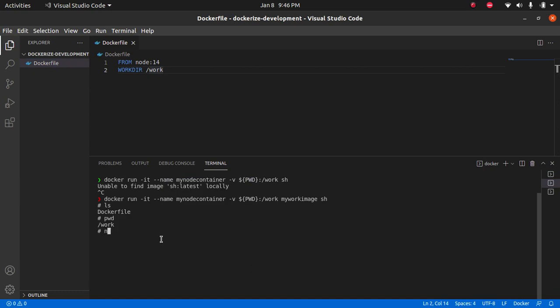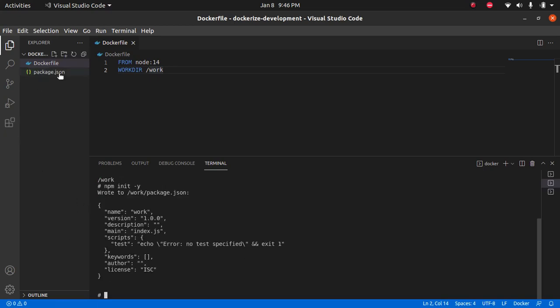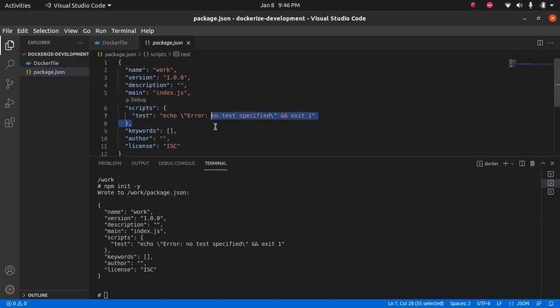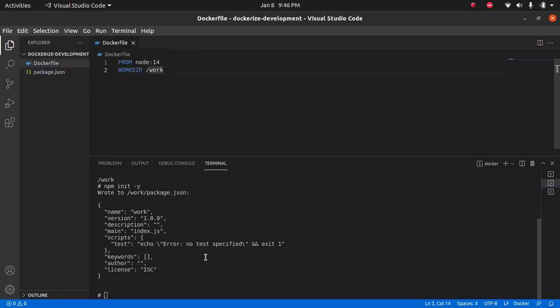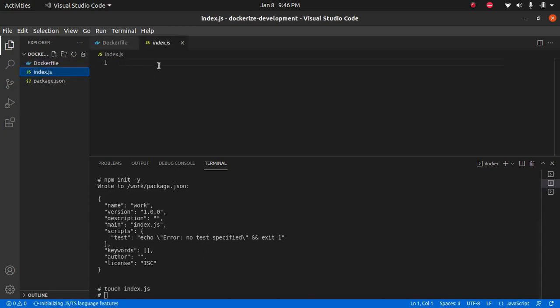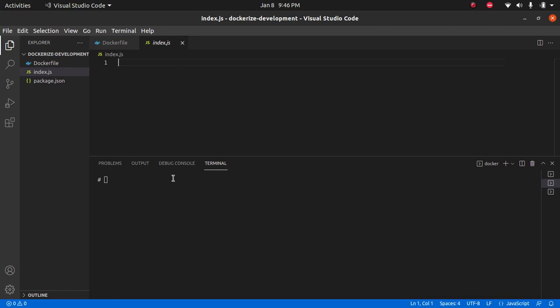Let's see, I am initializing a new node project. You can see here my package.json file is created on my local machine, but I ran the command inside my Docker container. So it is an interesting thing. Now I am creating a new index.js file maybe. You can see the index.js file is created, and it does not mean you only need to make changes inside your Docker container, but you can make changes inside your local machine, and those changes will appear inside your Docker container, right?